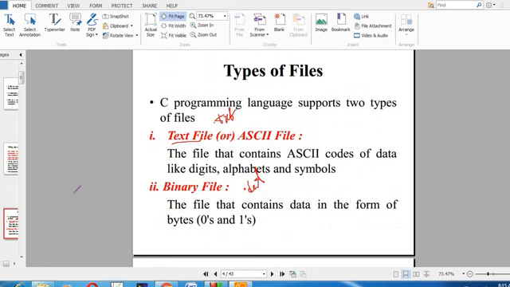In files, we have two types of files available. One is a text file, another one is a binary file. The text file contains digits, alphabets, symbols, everything maintained in ASCII code. Another one is the binary file. The binary file contains the data as zeros and ones. The text file extension is .txt. For the binary file, the file extension is .dat, a data file.